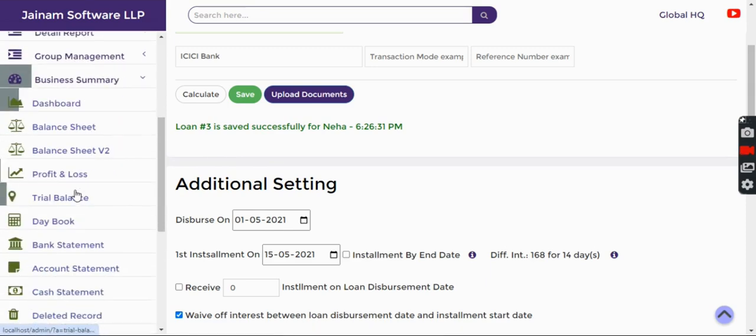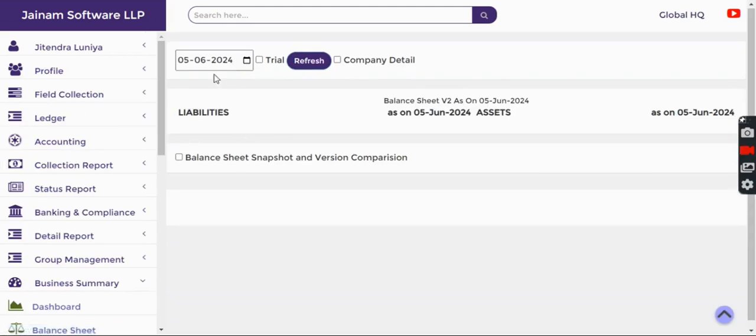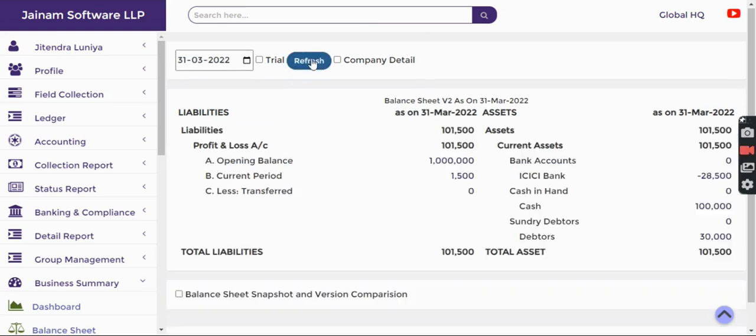In business summary, balance sheet V2, I would like to check for 2021 to 2022. So I'm selecting end of the financial year 21-22. I can see here the opening balance is 1 lakh, which is coming from the ledger opening balance, and the current period profit is considered as 1500.